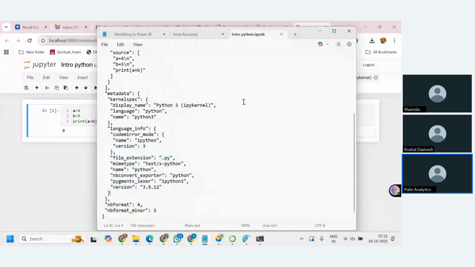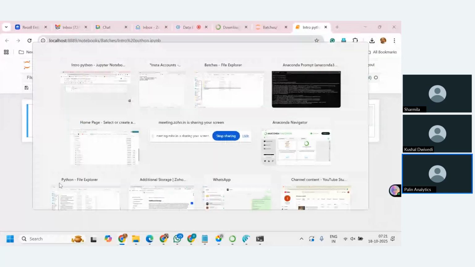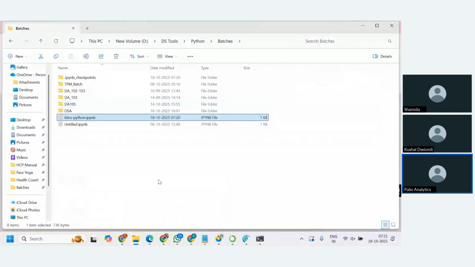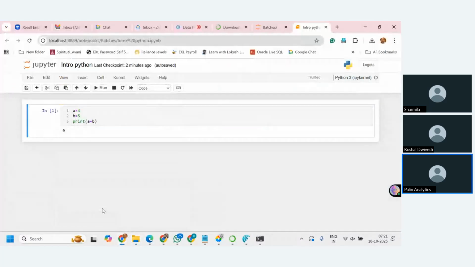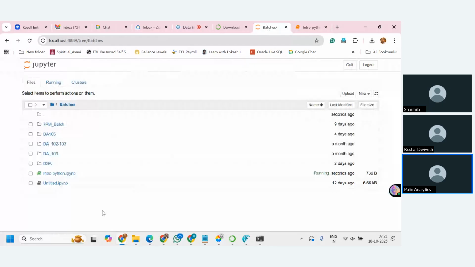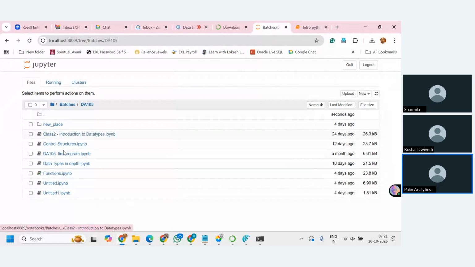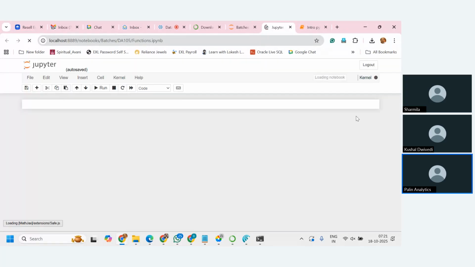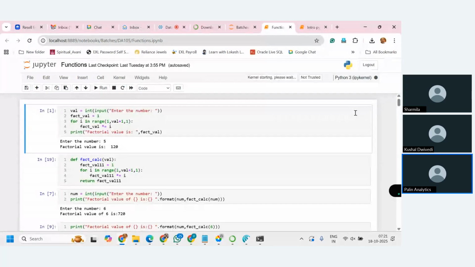So if you want to open these files, like Python files, you have to open them through this environment only. Otherwise, you won't be able to open any existing file. Suppose I have this program in this folder, I have to click over here, and then it will be opened in this space only. So you cannot open it otherwise.